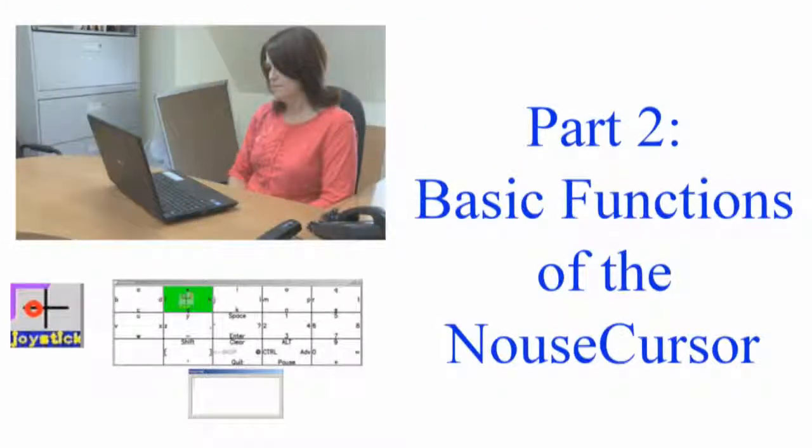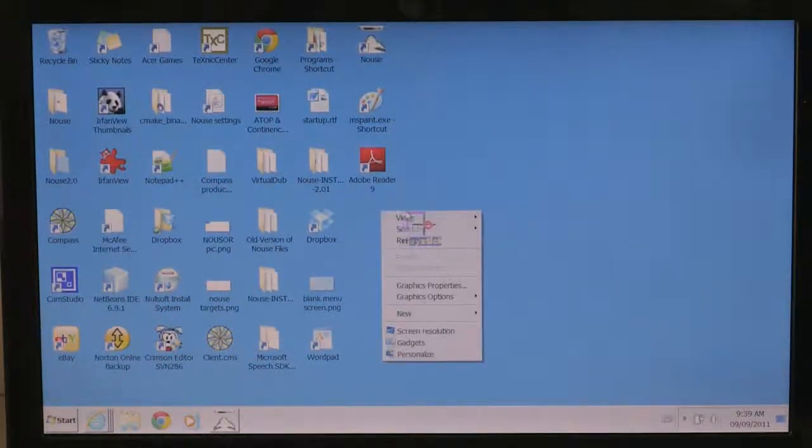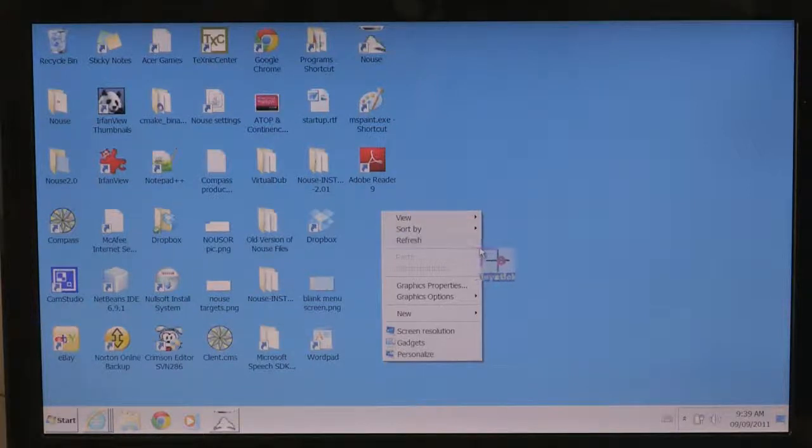Part 2. The basic functions of the Nouse cursor. The main component of Nouse is the Nouse cursor. The Nouse cursor is the equivalent of a standard computer mouse arrow icon. It is the pointing device that tells the computer what the user is looking to do on the screen.